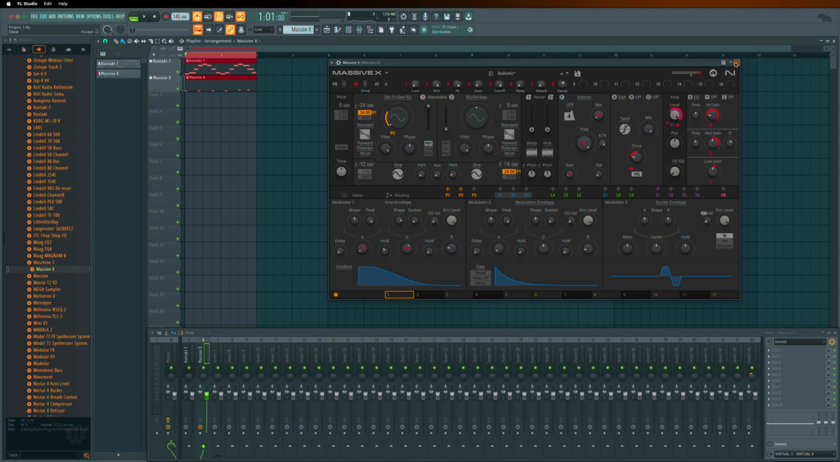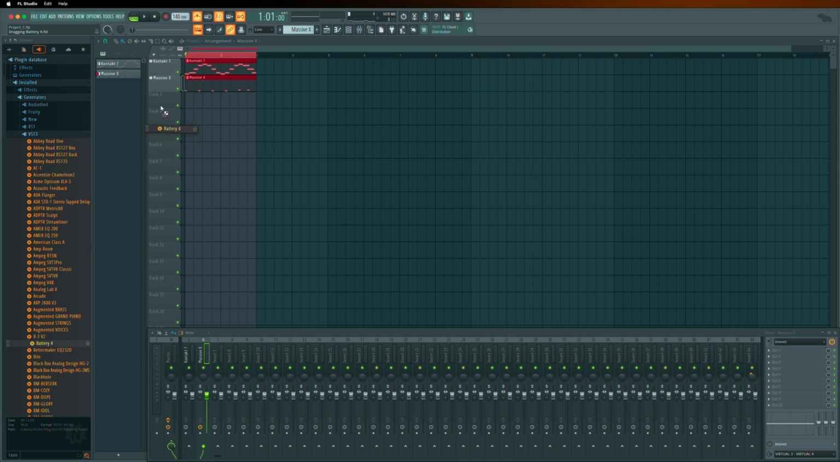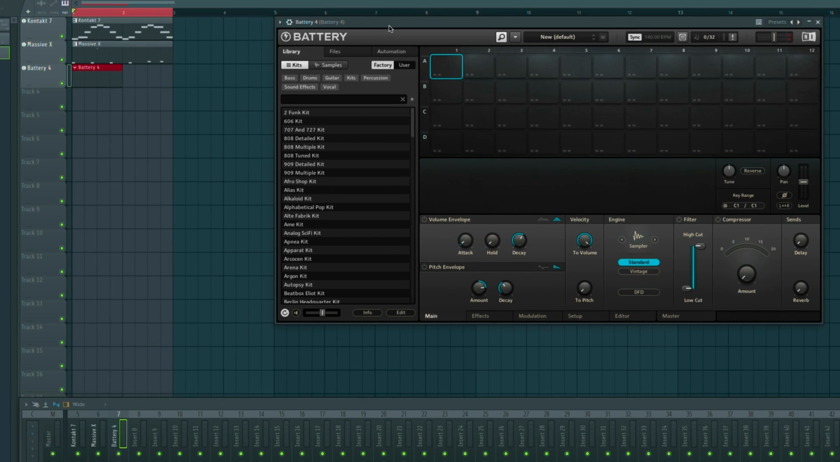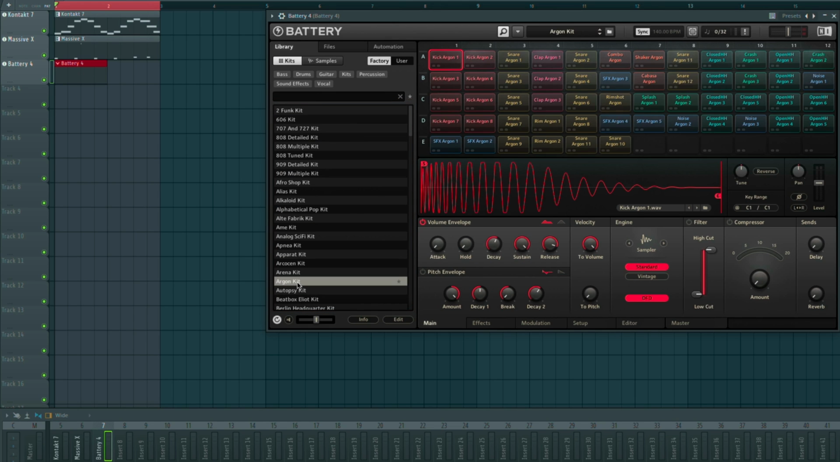Let's get some drums in here. I'll find Battery in the browser and drag it onto track 3. The browser on the left in Battery is where all of your Battery kits are located. Just double-click on any of the kit names to load a drum kit.